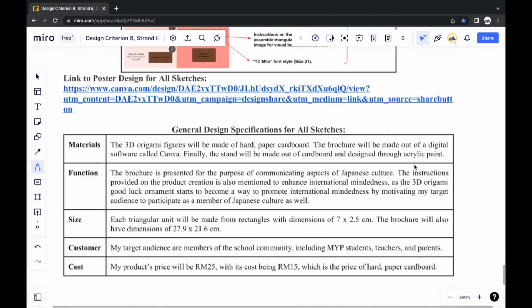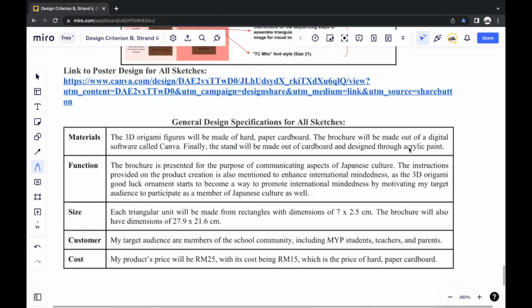And down here, I included some general specifications, which apply to all sketches. As I mentioned before, I've based all my annotations on the Access FM. But since some parts of the Access FM will be the same for all sketches, I just compressed them all here, which are materials, functions, size, customer, and cost. The size of the ornament itself will be different, which I specified in the sketches, but some dimensions would all be the same. So I included that here.